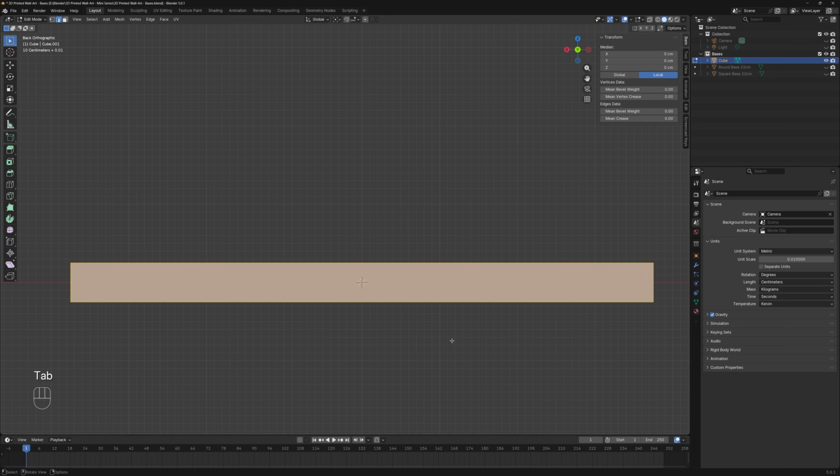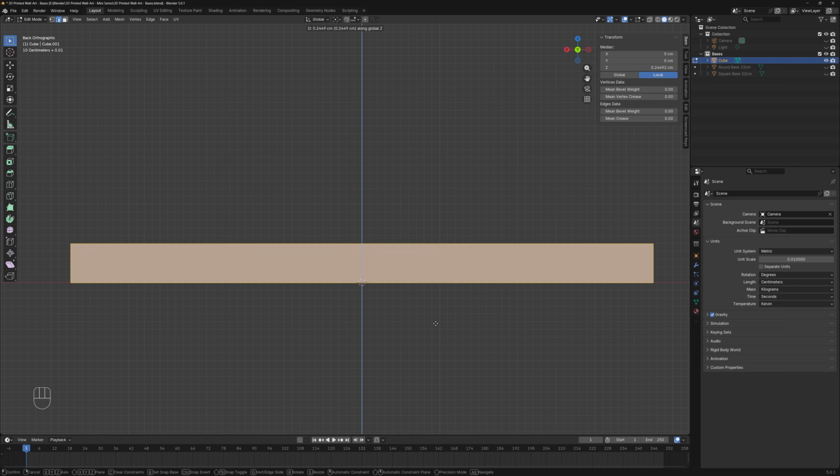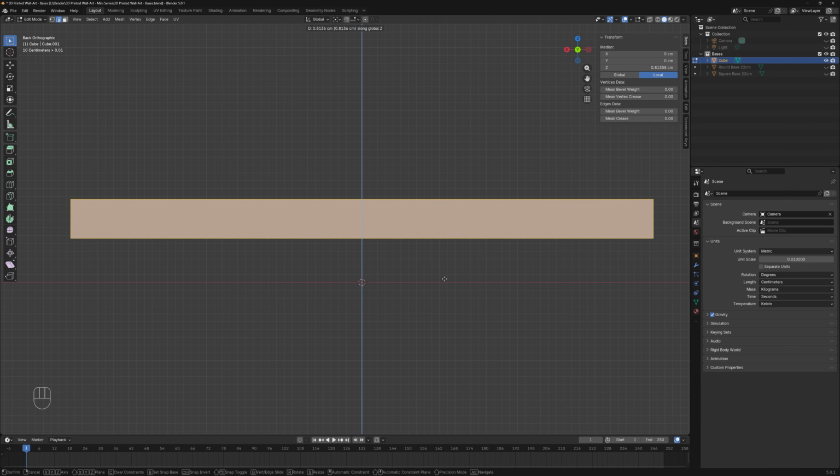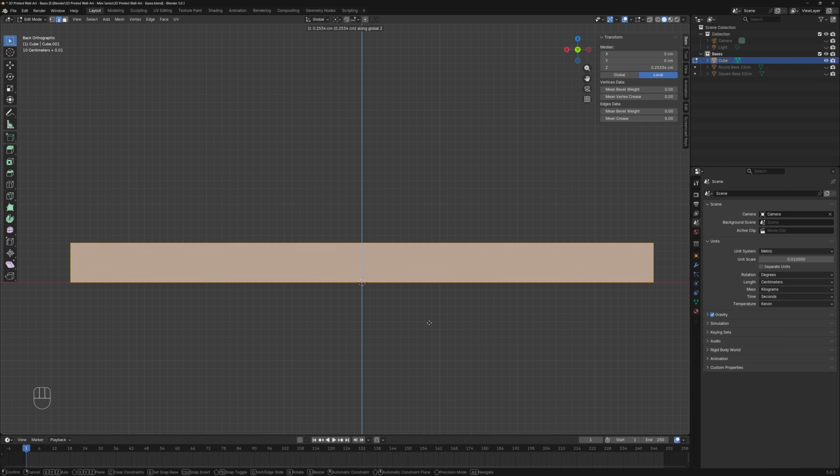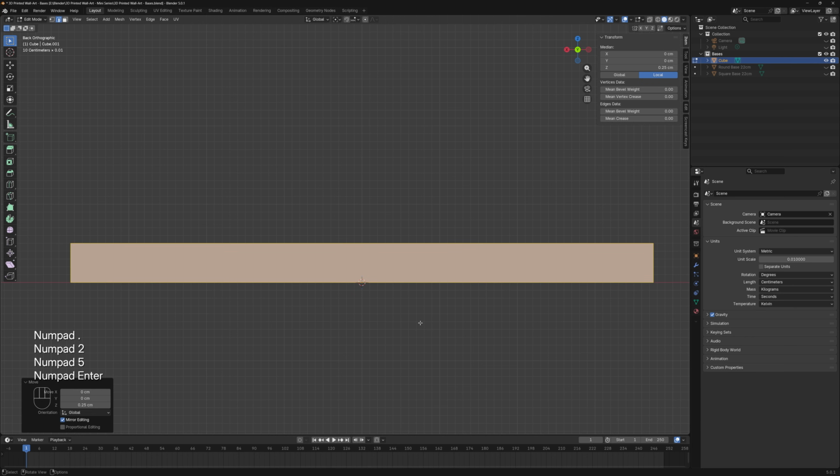Hit Tab to go to edit mode, everything selected. G to move everything on Z axis, so I'm going to hit Z. Now we can move it up so it's flush with this red line, but it's very tough to do, so I'm going to punch in the numbers 0.25 because 5mm thick, we need 2.5mm, and you hit enter and then it will align nicely.